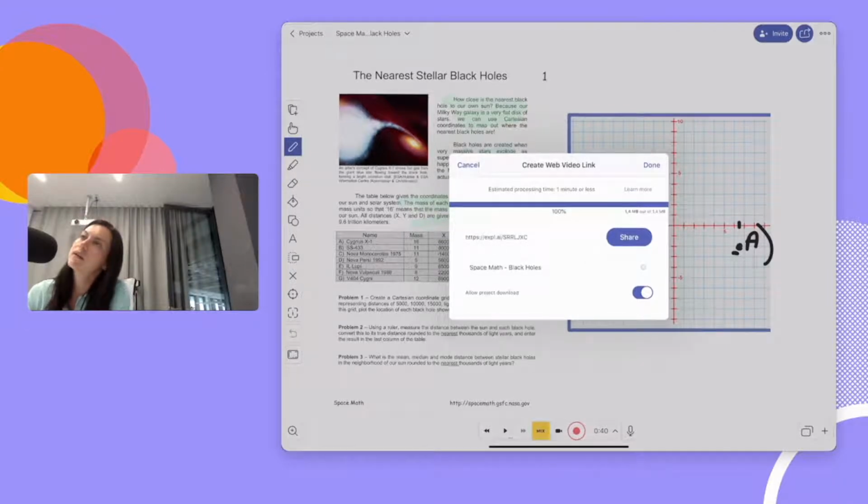So this project download thing, how would you use that? How would I use it? Well, say for instance, if I wanted my students to improve on a project that I had already created, right? They could download it and add to it and then share it back with me, right? Yeah. So you can think of your recording as a part of a template.